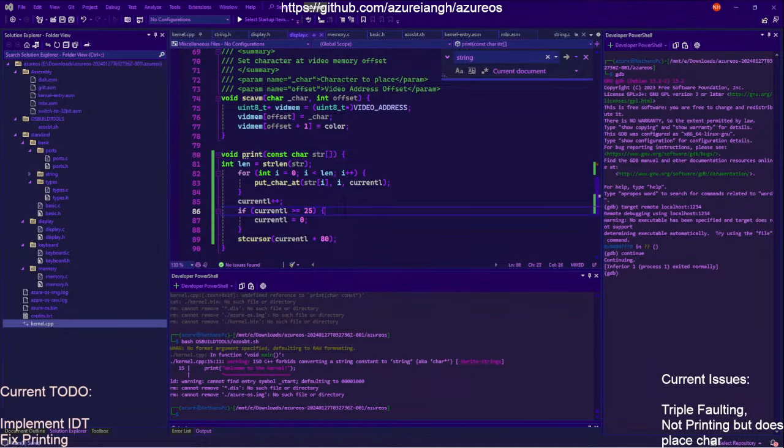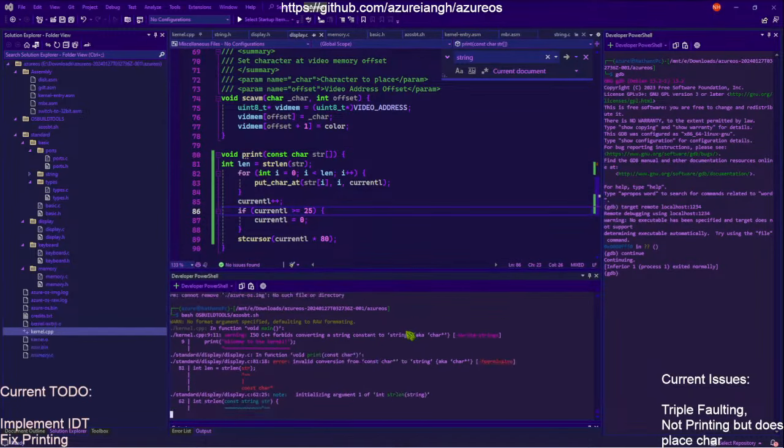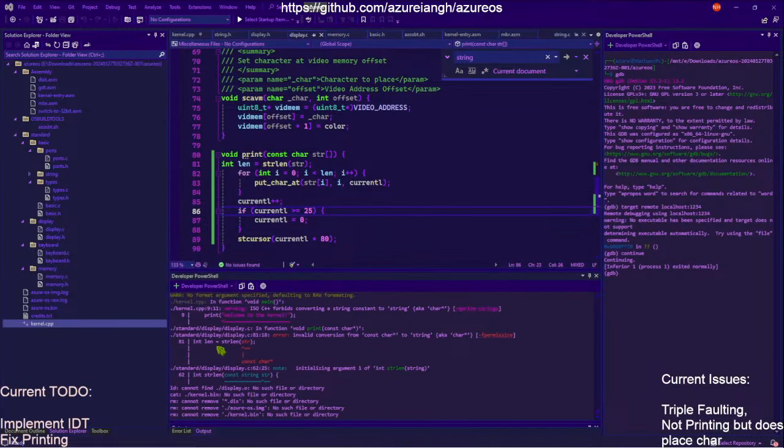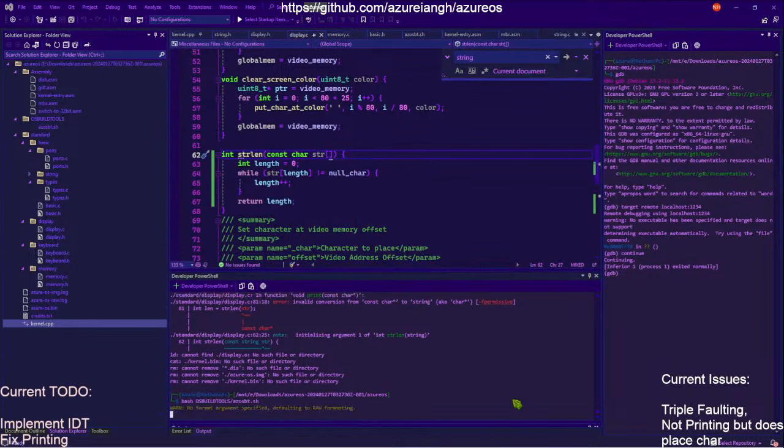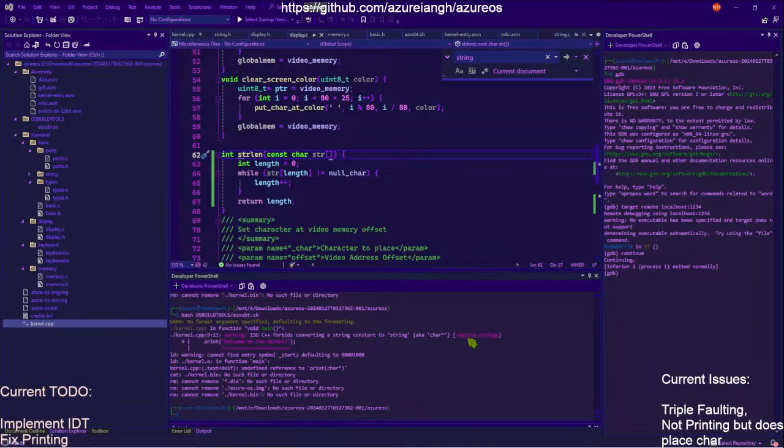There. Yes, yes, string length. Okay. Let's see if this works. No. Okay. So, that is not supposed to happen.